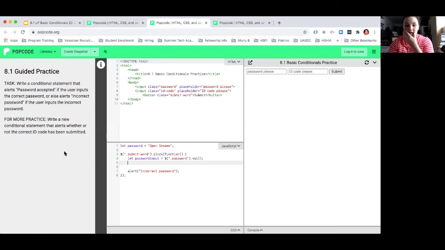Cool. And then there is an additional more practice option, but we're going to focus right now on just the task. So if we look over here at our page, we have an input field for our password. It says password, please. And then we have an ID code field. So it's kind of like a username and password. And then we have our submit button to submit the information.